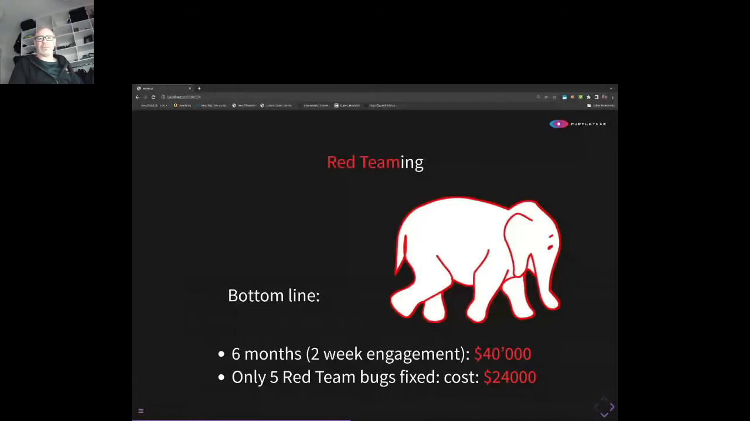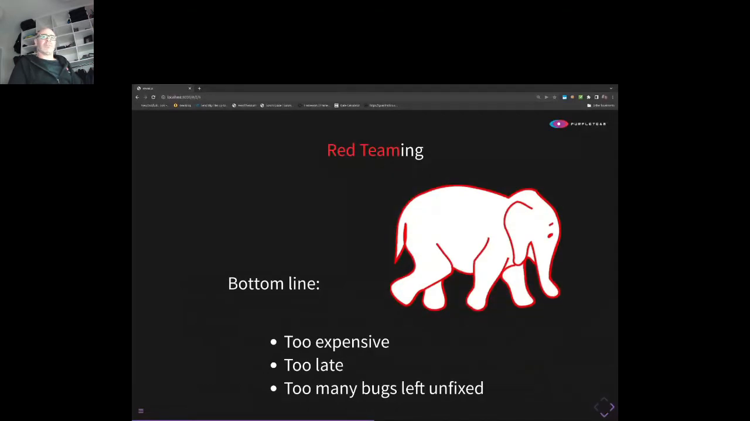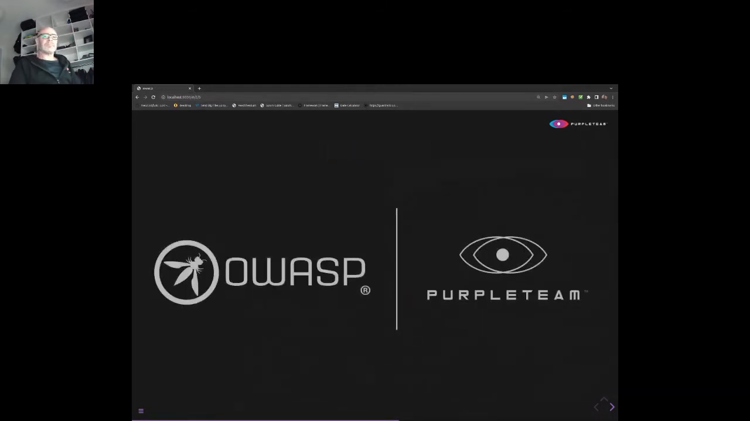of $24,000. So the bottom line here is it's too expensive, it's too late, and too many bugs are left unfixed because it's now so late in the SDLC, and each bug now has a cost of 15 times plus what it would have cost to find and fix if it was found and fixed as they were introduced. So instead of deferring the finding and fixing of security defects to a traditional red teaming exercise, PurpleTeam helps us find and fix our defects as we're creating them.